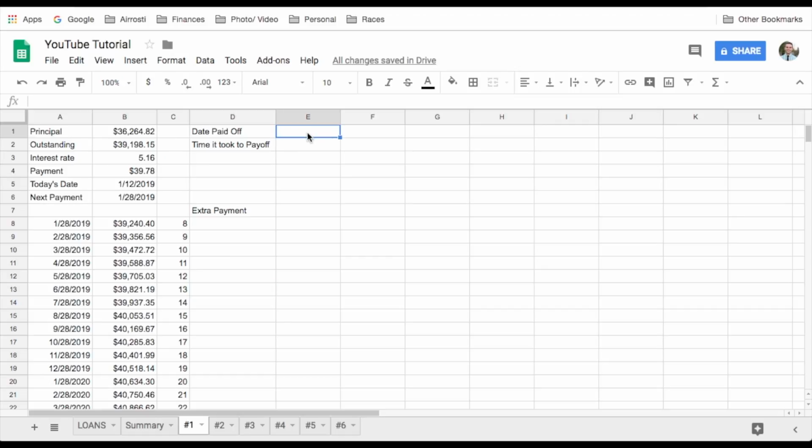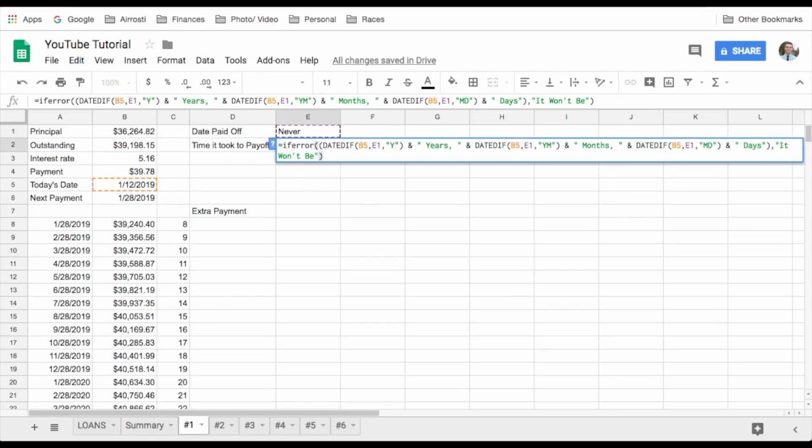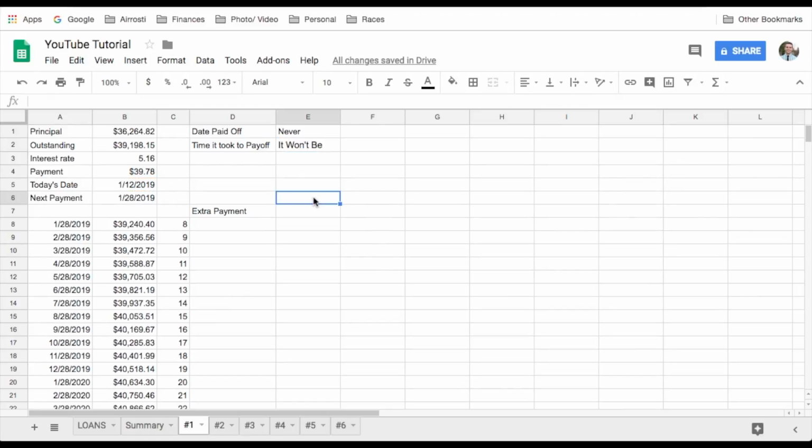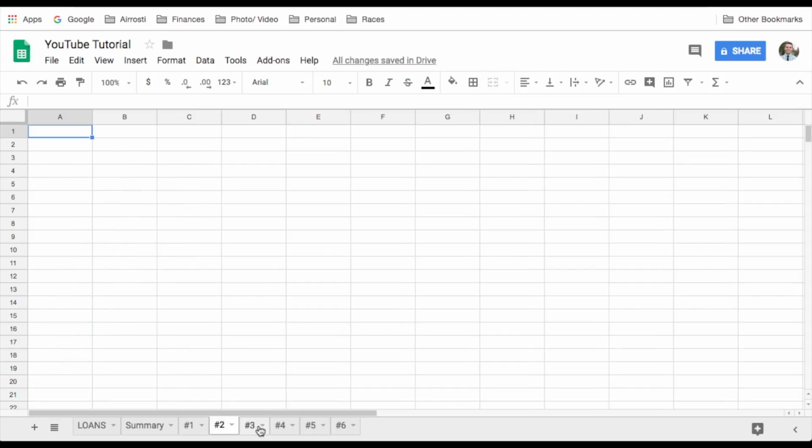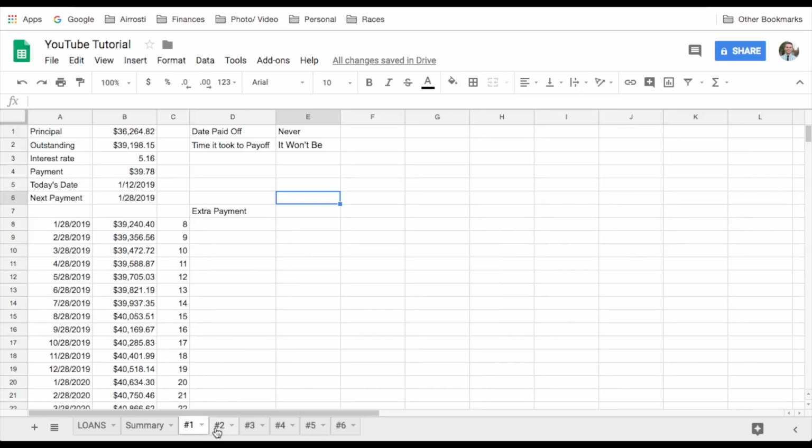And then we're going to come up to E1, so you can go ahead and copy and paste that in there. Perfect, just like that. And then enter. Excellent. So we are completely done here. Now if you have multiple loans, what you can do is copy and paste this and put it into each one of these. We're just going to have to change some of the reference points.